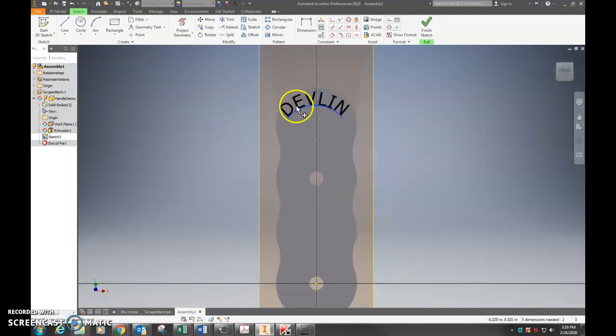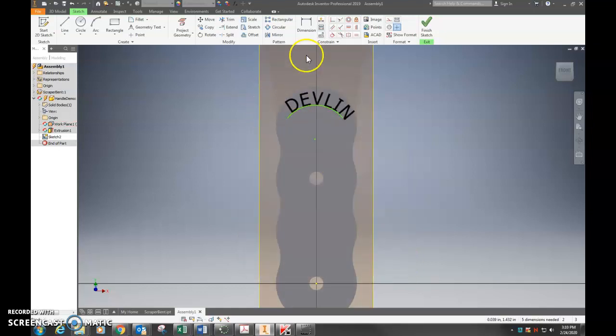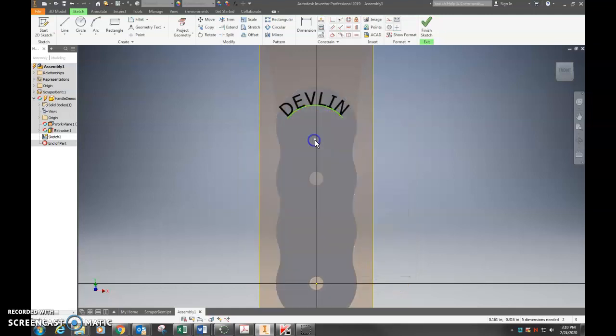That looks pretty good, but I still... maybe just add a space. No. Again, I'm just being picky at this point. It's fine. And now if we want to move this, we can just drag our center point, and that's where our text will be.